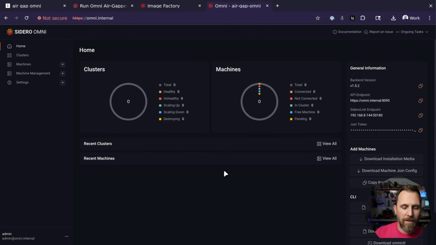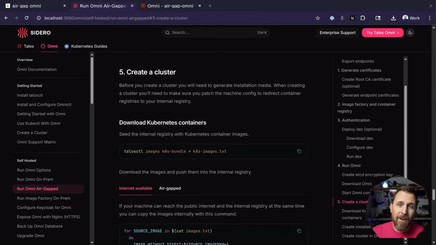Okay, we need to do one more thing. All of this is running with CAs that no one else in the world trusts. That includes Talos. So our Talos nodes need to trust this CA for Omni to be able to run and connect to it. Okay, now we are on to the final step.